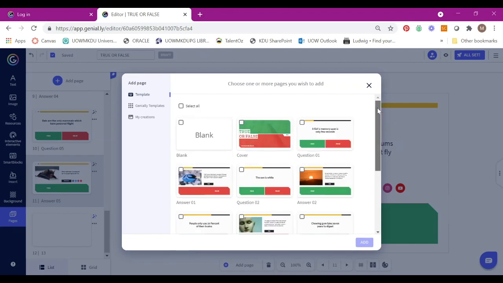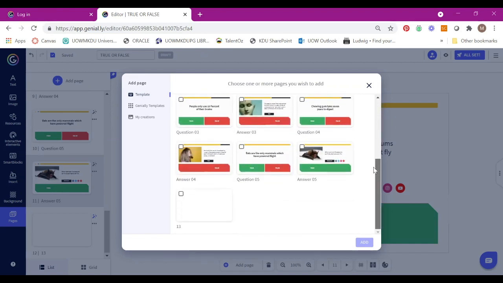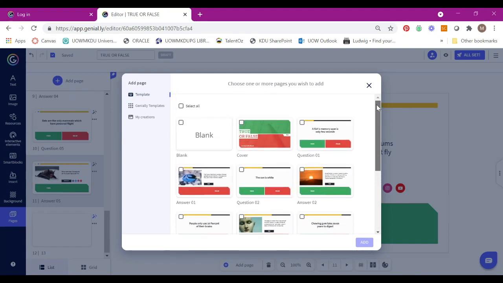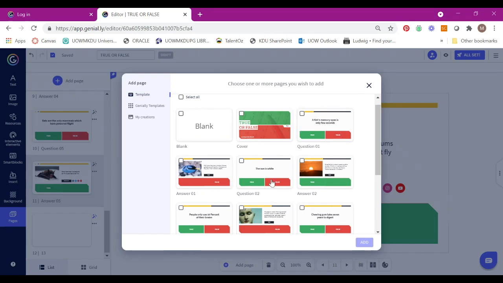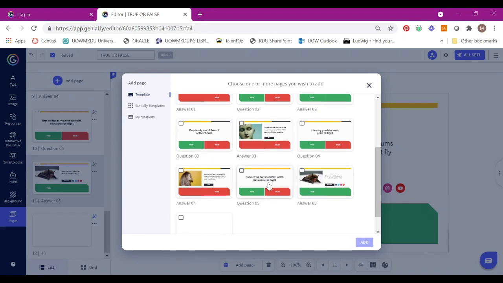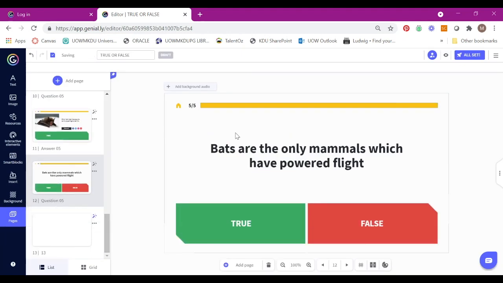Just like in Microsoft PowerPoint, they will ask you what slide you want to add. They have already given you options here, so you can just choose which page you want to add. Maybe I choose this and I just click add. Then I can continue by changing all these numbers here to add more questions and adding my answer options in.